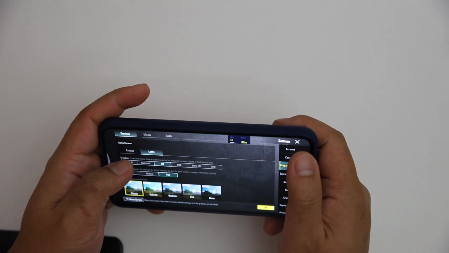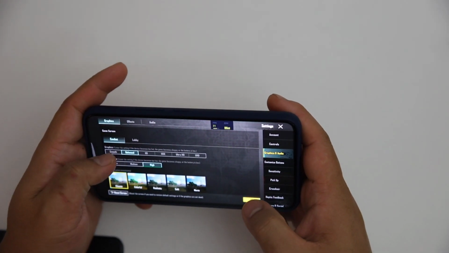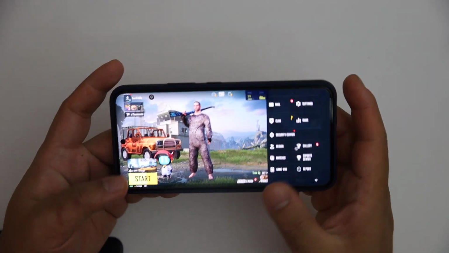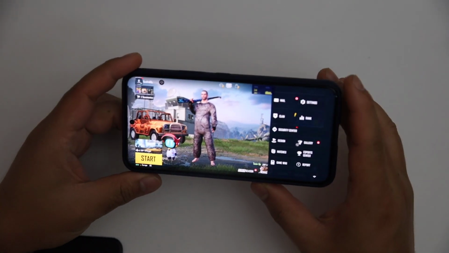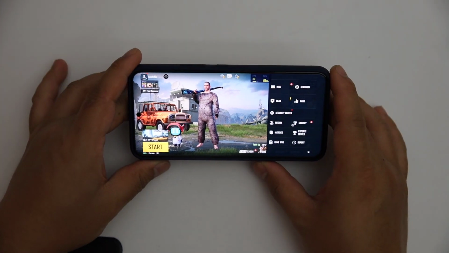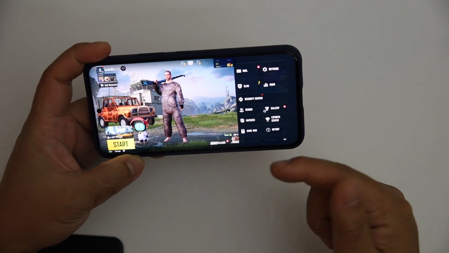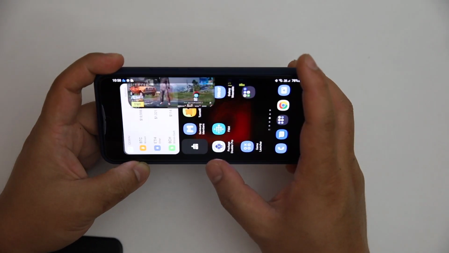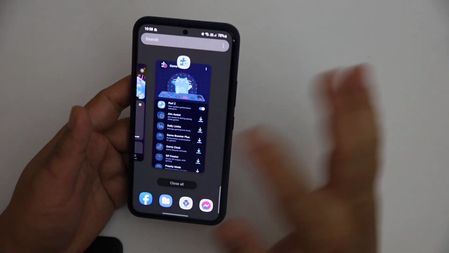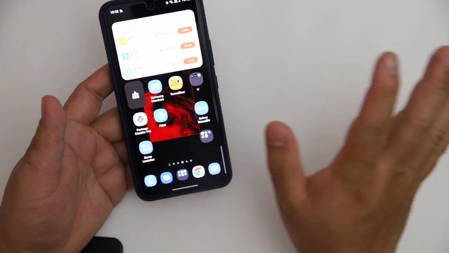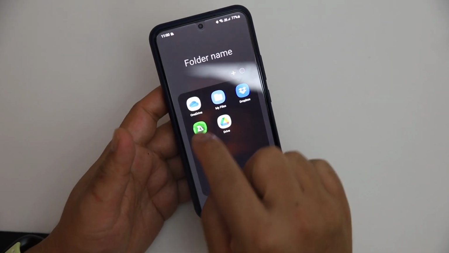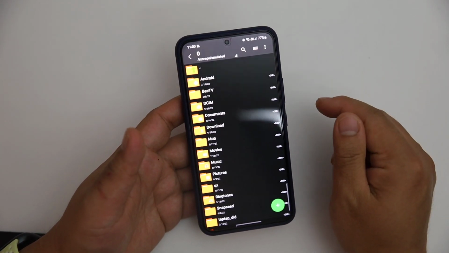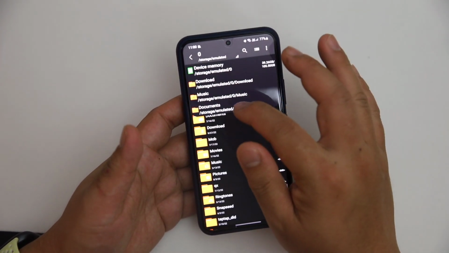So if your device has a problem performing this game in 60 fps, there is a very good chance that this is a really nice video just for you guys. So what you have to do is just close this game. Close everything. For all these processes, guys, I highly recommend using ZArchiver. It's free. You can download it from the Google Play Store.